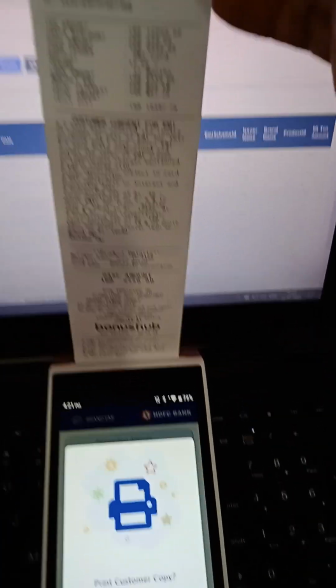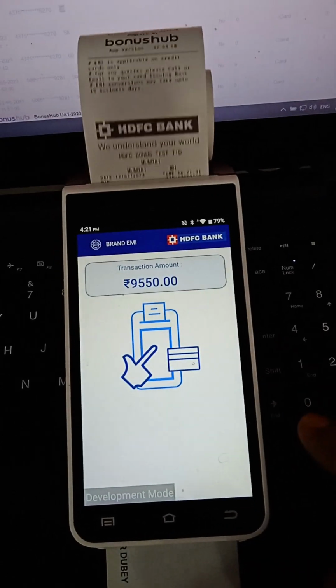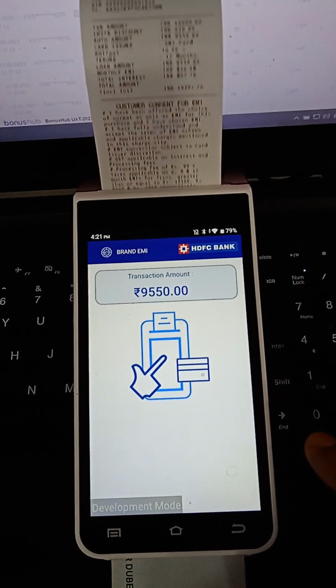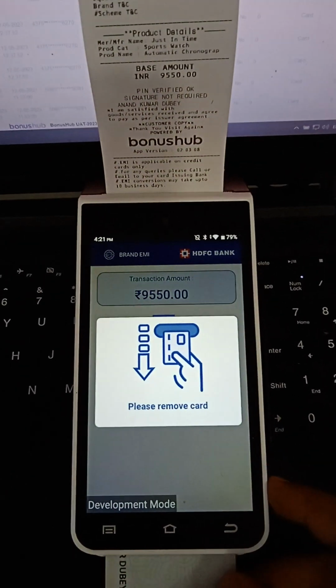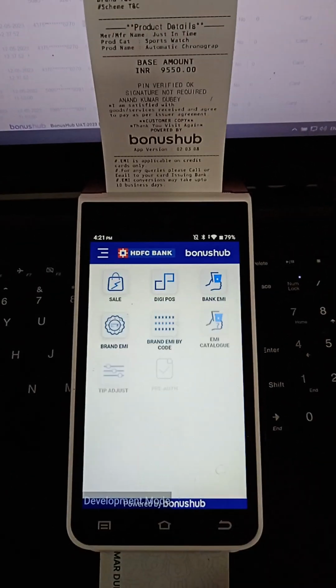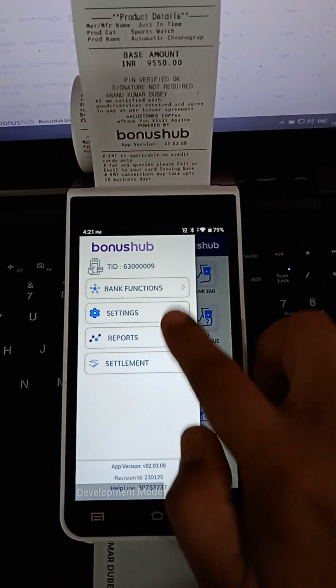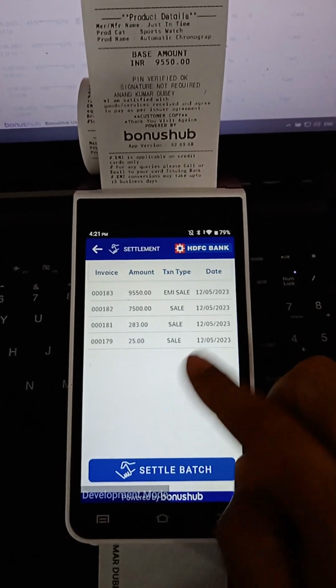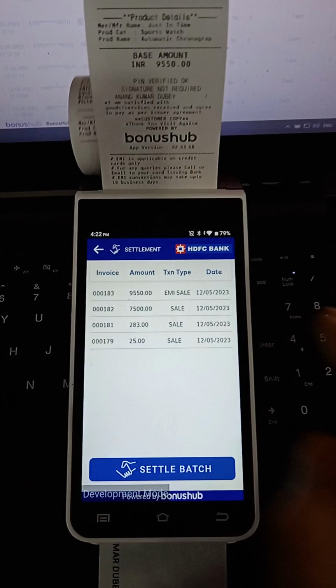Received 9,550 rupees. This is the charge slip of the brand EMI transaction. Click on the yes button. Transaction successfully done. Insert the card. We have completed. Same, just check on the settlement screen: the transaction has been successful, with the invoice number and EMI transaction.